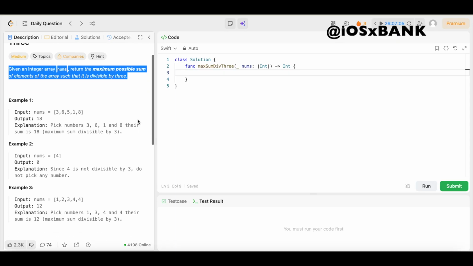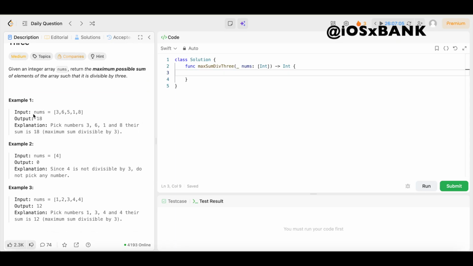So in example 1, we have our input nums equals an array of integers 3, 6, 5, 1, and 8. The output is 18. Explanation says pick numbers 3, 6, 1, and 8. Their sum is 18. That's the maximum sum divisible by 3.